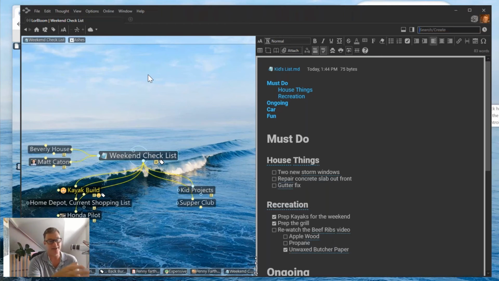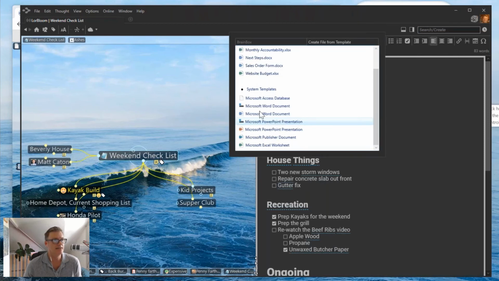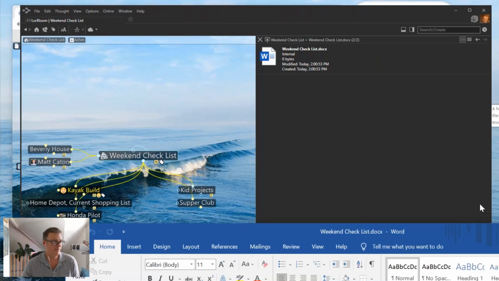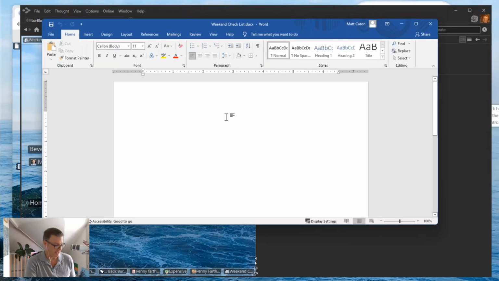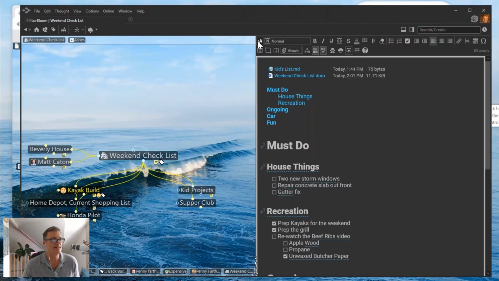So let's say I create a brain that I do want to share with someone else. And on my weekend checklist, I've got a very secure, sensitive document. So I'm just going to click attach and attach a Word file really quickly. So add a file. This is going to be a Word document. There it opens up Word. And as you can see, this document is top secret. So anyone that I share this brain with, do I want to save that? Yes. That's saved internally in my brain, that weekend checklist document that is top secret.